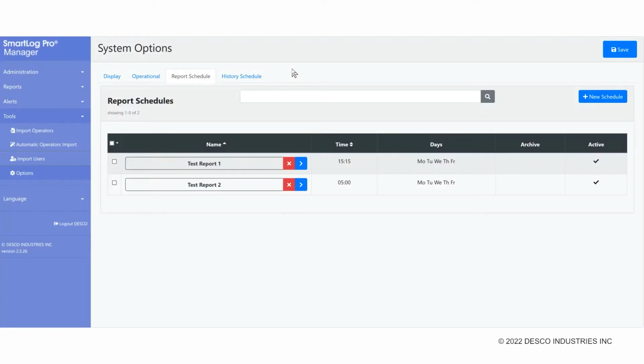In this video, we will discuss setting up scheduled reports in the SmartLog Pro Web Manager software. The Report Schedule tab in the Options menu contains the schedule of automated reports. A new scheduled report is added by clicking on the New Schedule button here.